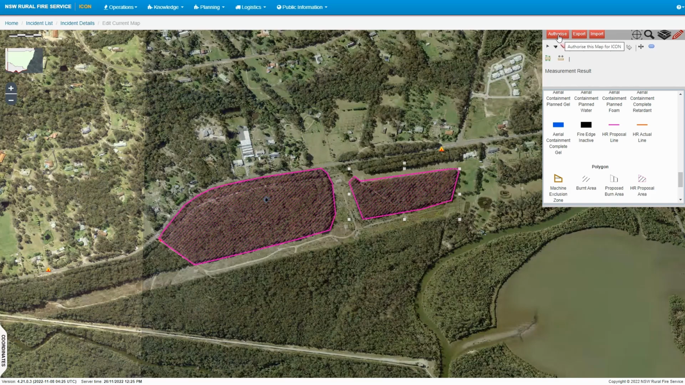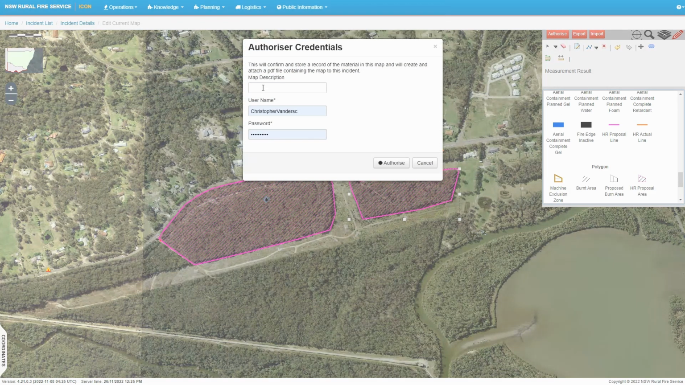When the map update is complete, if you have permissions to do so, authorize your map. This step takes about 60 seconds. You can now view the PDF and see the map in COP.